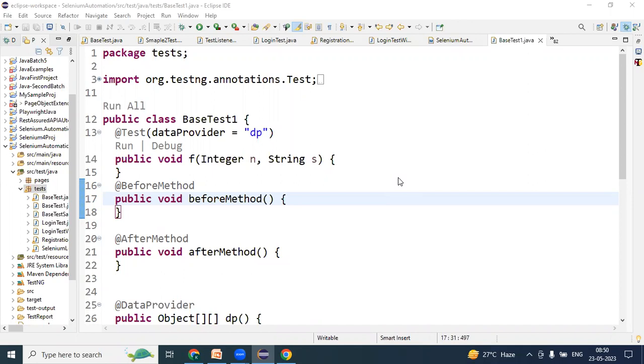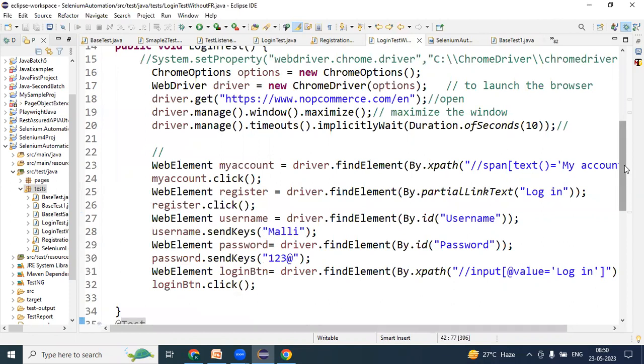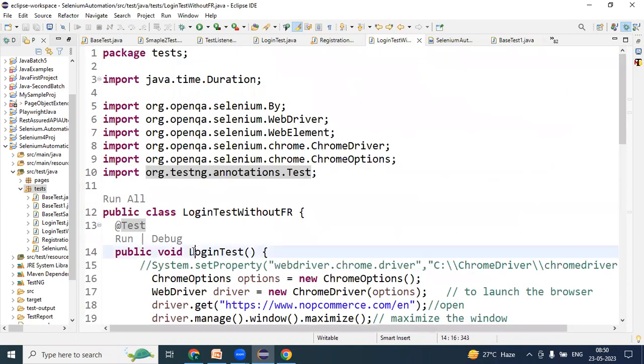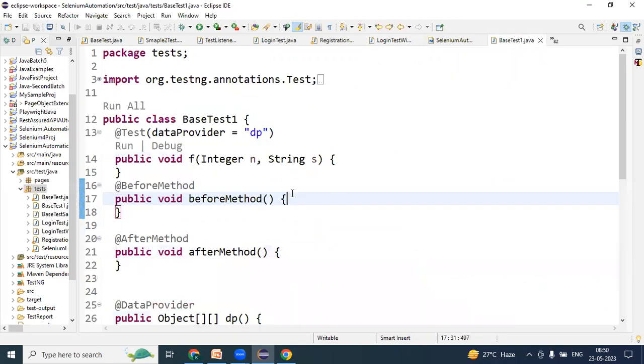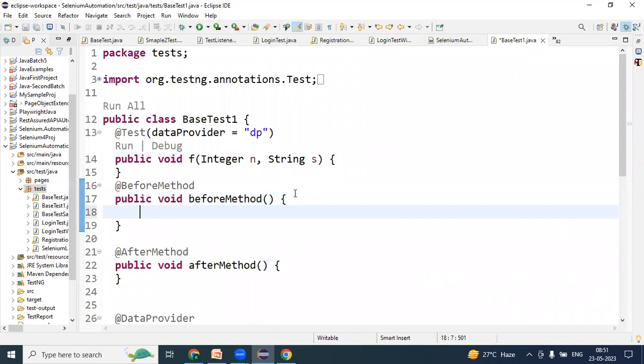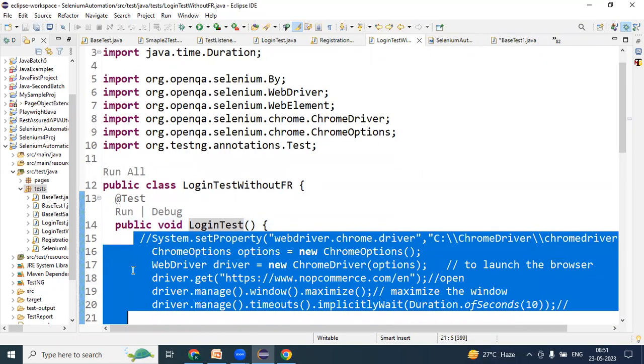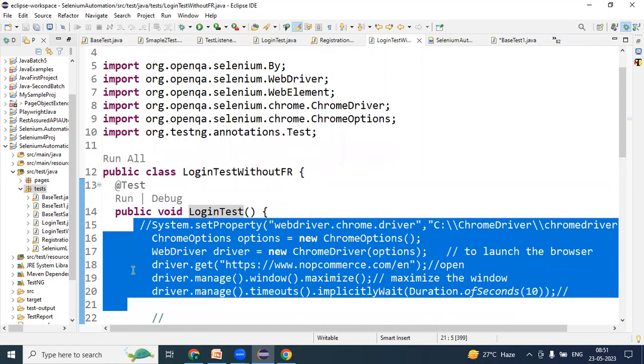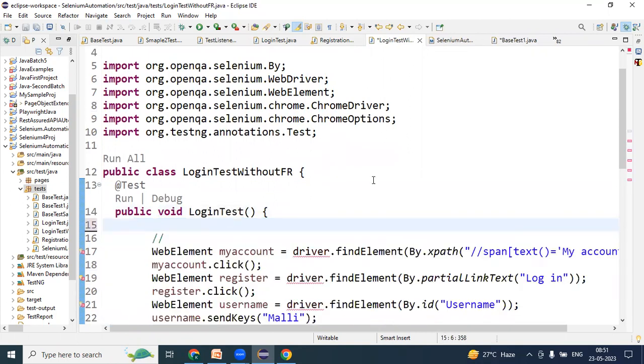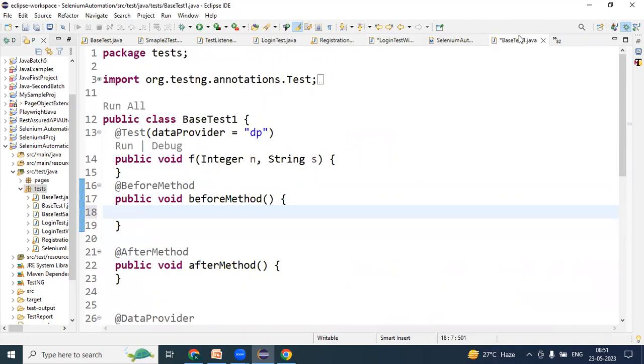Sir, the before method runs before the test case runs. See, for example, this is the test case. Before starting this test case, the before method will be invoked first. So what do we need to do? Very simple. What code have you written here? These 5 lines: cut them and paste them here.